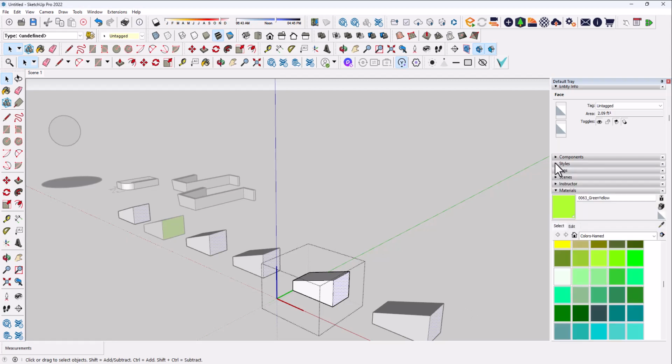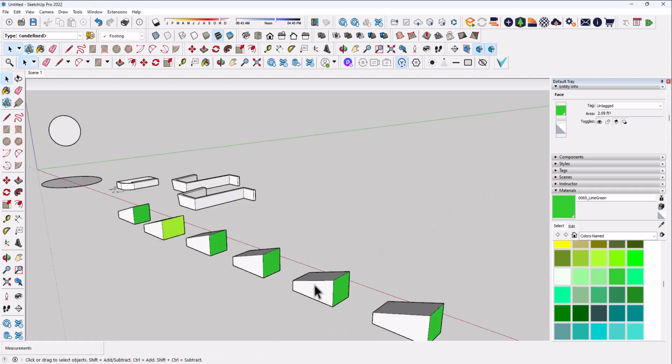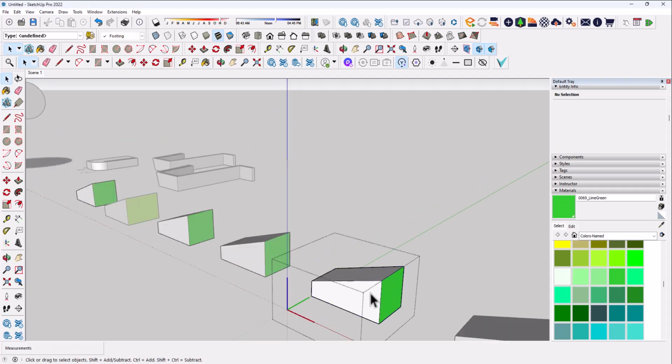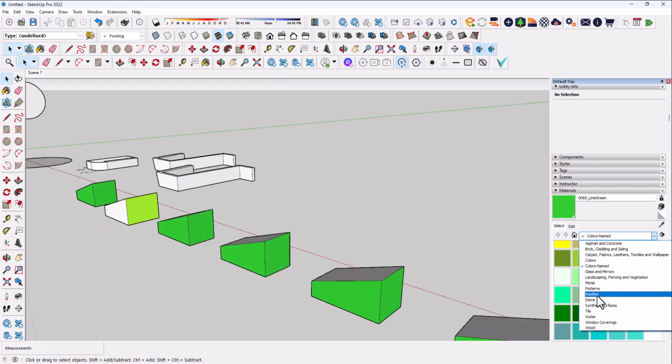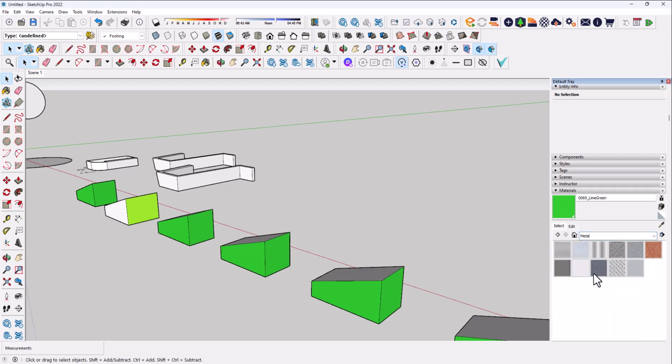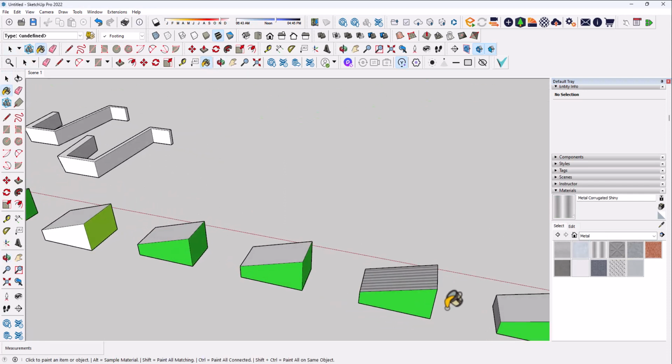And I'm going to go back to these. If I change that color, now you'll notice that it changed the color for all of those faces. So I can double click and assign colors. There's a whole set of materials. It's not just colors, so you can choose corrugated metal.